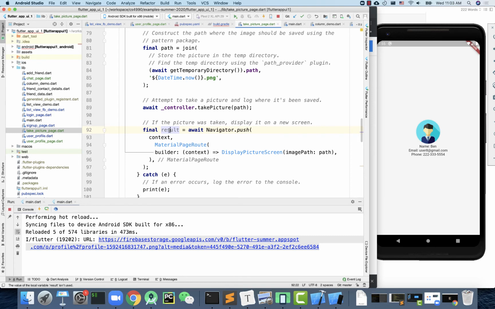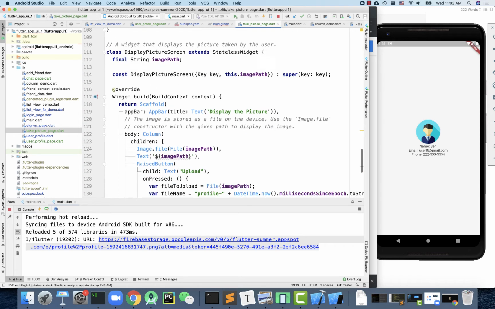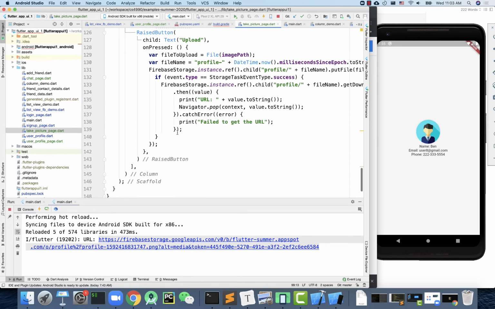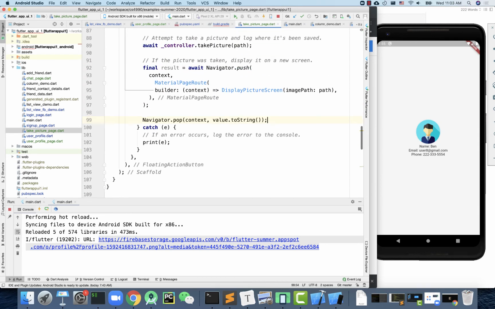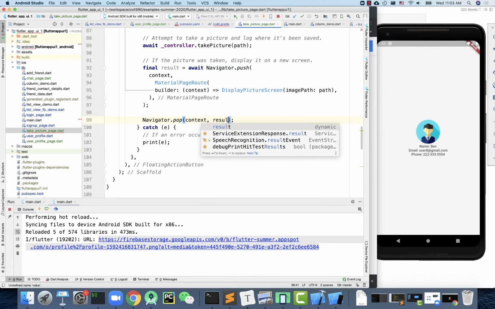All right, but then you can also do, because this is actually the camera view, so once this is done, you need to do the same thing. You need to also close the camera view to return that result back to the previous caller. So right here, okay, we need to pop and return that result.